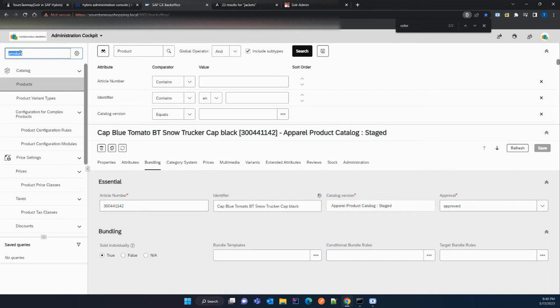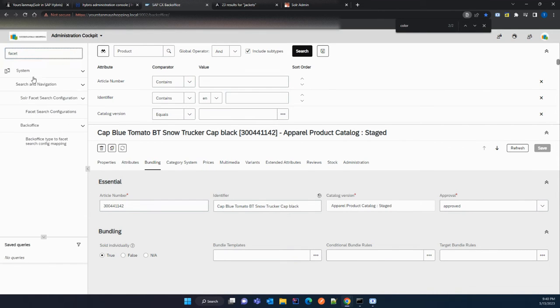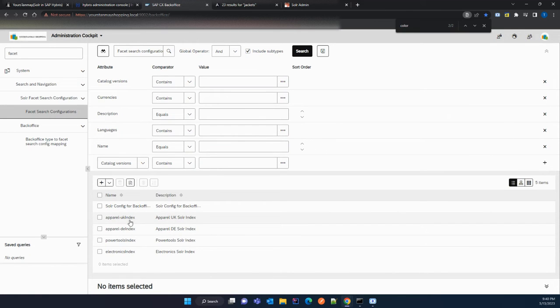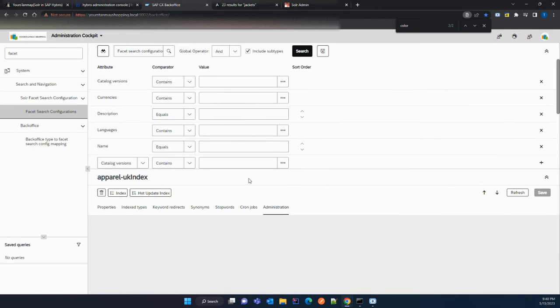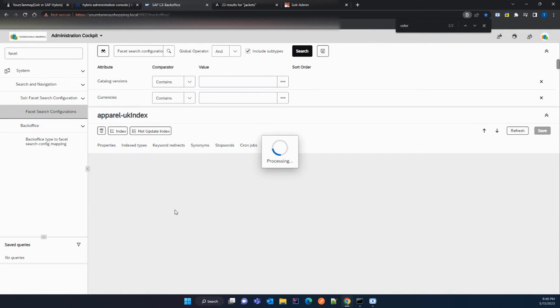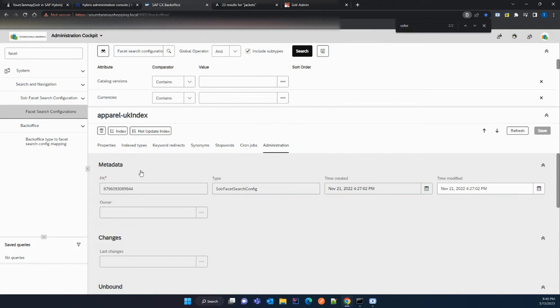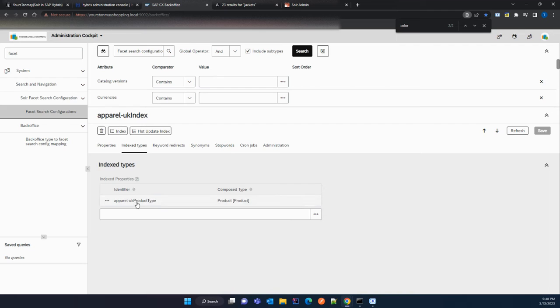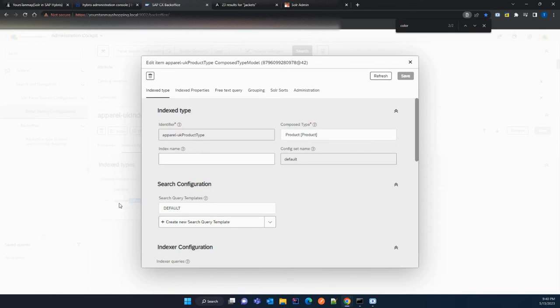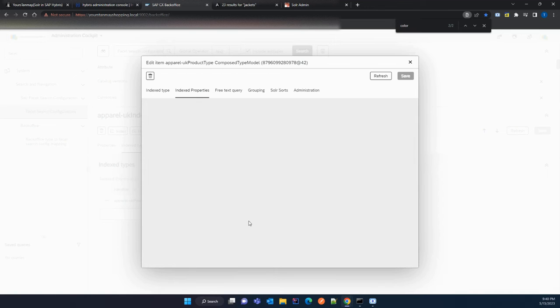So how can you search for your newly created facet? You have to search for the facet in the navigation tree, then click on the facet search configuration, then open your index, your Solr index. In our case it is the April UK index. So click on the index type, then click on this identifier, then click on the index property.